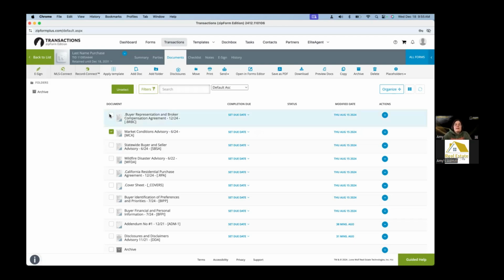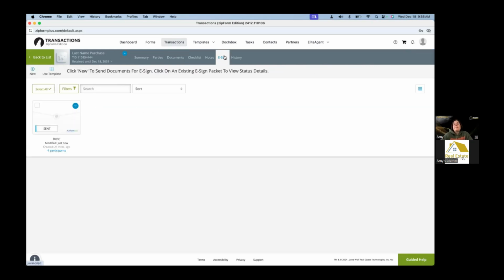All right. If we sent some forms out, up here on the dark gray, we click that e-sign. That's going to take us to any existing packets. So if it was completed, it would say complete. This one just says sent.